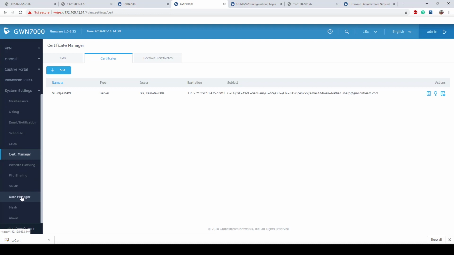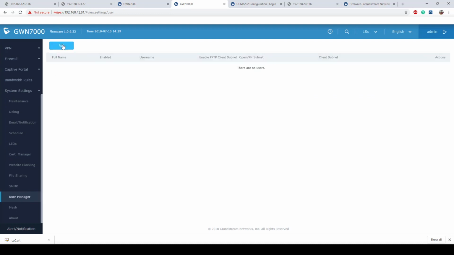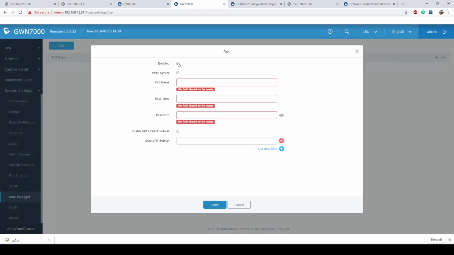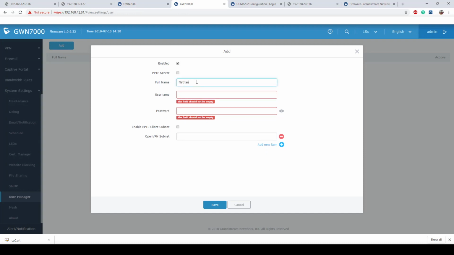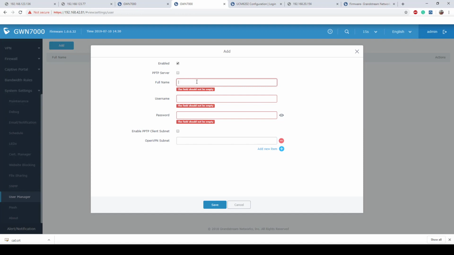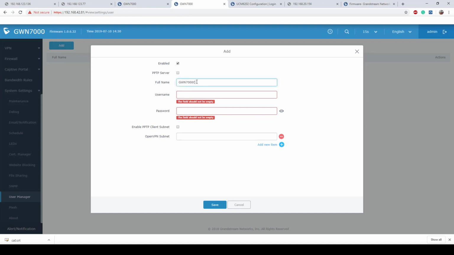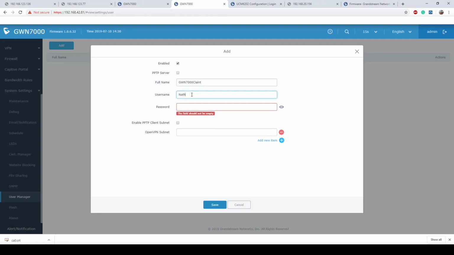So now that we have that done, we're going to go to User Manager. We're going to click Add. We're going to make sure it's enabled first. That's a very common mistake. Give this a name. Actually, I'm not going to use my name. I'm going to say this is the GWN 7000 client. Username, we'll call this one Nathan.